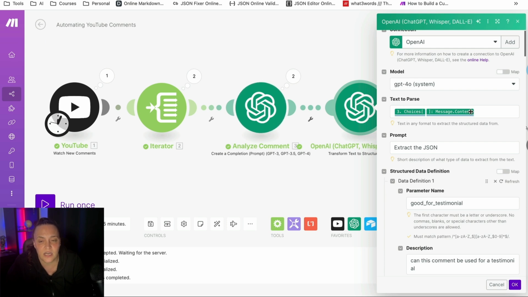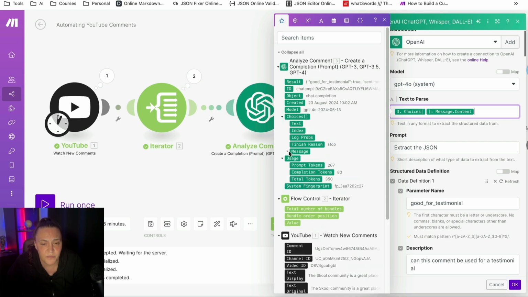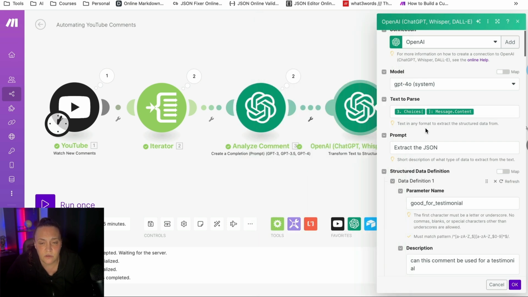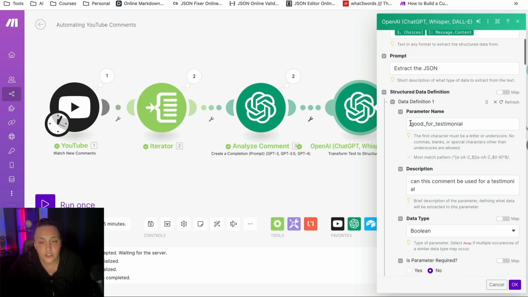Okay, so the first thing, the text to parse. To create that structured data, what we want to do is extract that JSON. So basically, we're going to click and select our previous module. We'll click on choices, on messages, and on the content. So this is what we are mapping out. The prompt is extract the JSON. Now, if you remember our JSON object that we saw in the previous module, we are going to map out all of that.